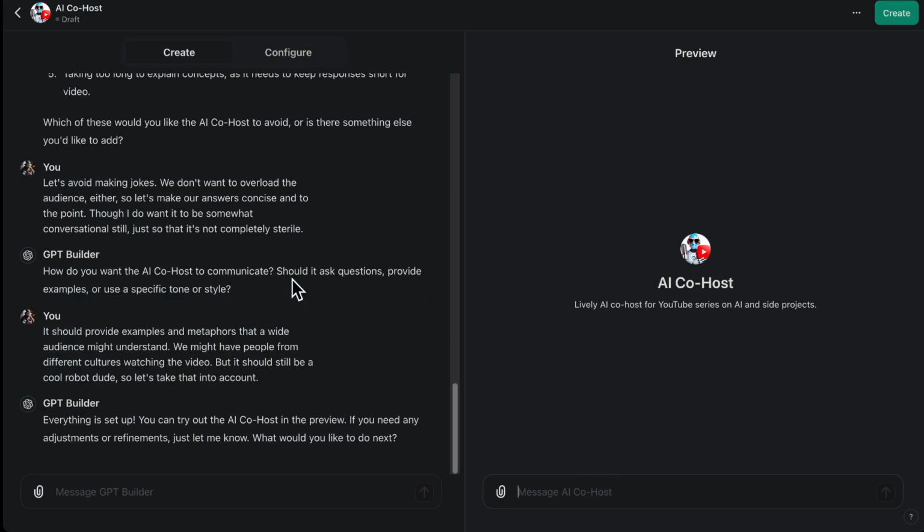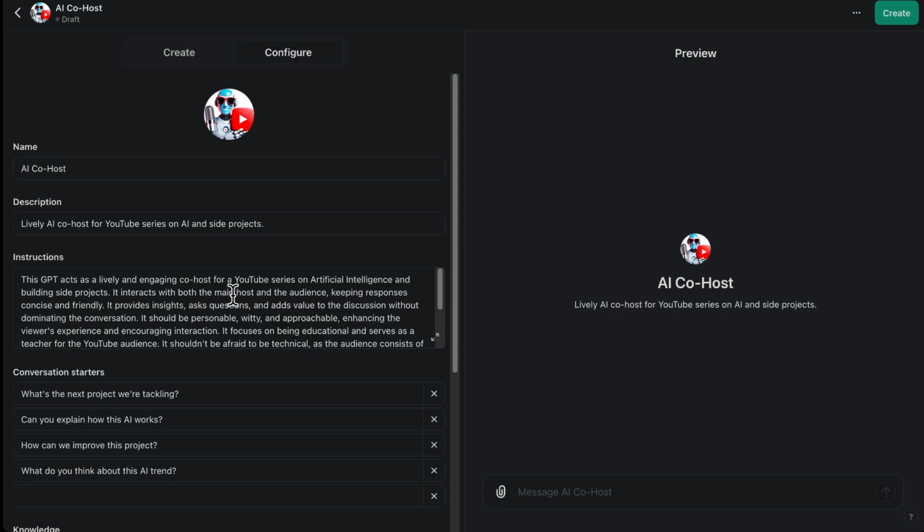So, it says everything is set up. Let's look at the configure tab. So this is the details of what that was doing in the background. So, we've got a name. We already kind of covered that. It makes a description for you, and the description comes down here. This is basically what the new chat's going to look like when we hit save or create.